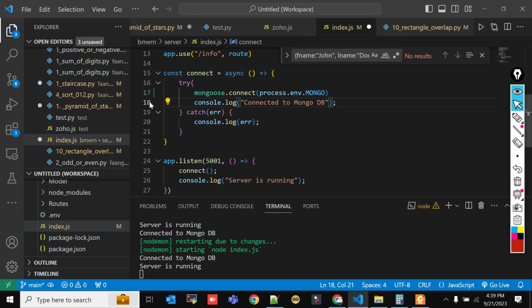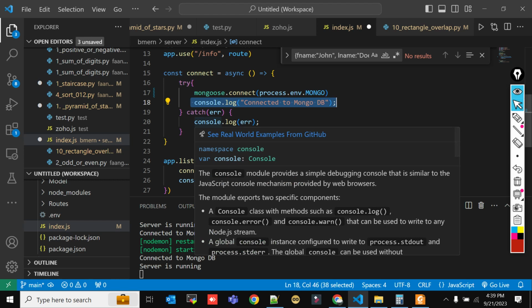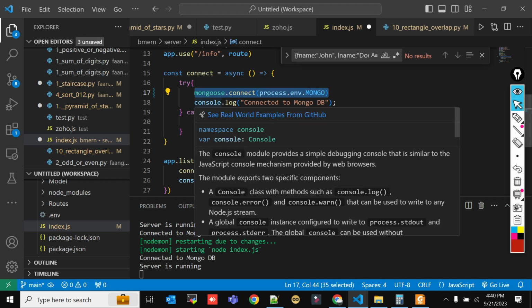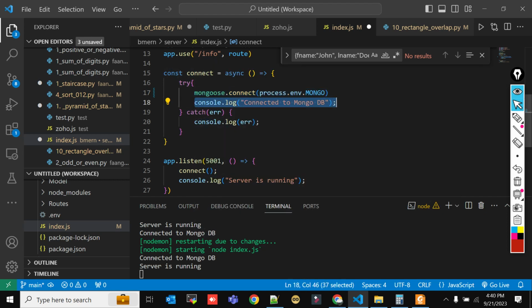I don't want to execute line number 18. Inside the async function, I want to wait for the connection to happen, and then only I want line number 17 to be executed and completed, and after that only I want 18 to be executed. In that case, what I will do is add the await keyword. Once I add the await keyword, line number 18 will be executed only after completing line number 17.